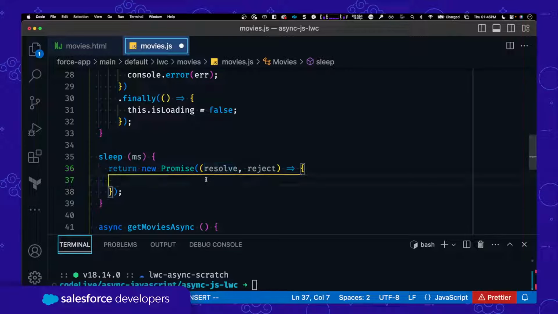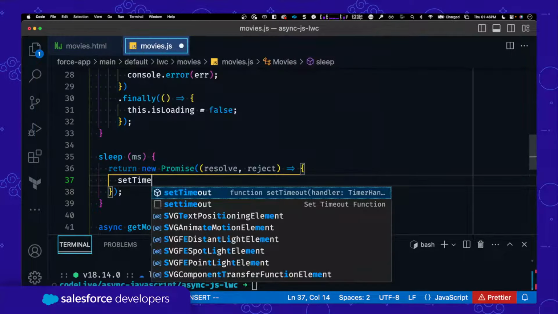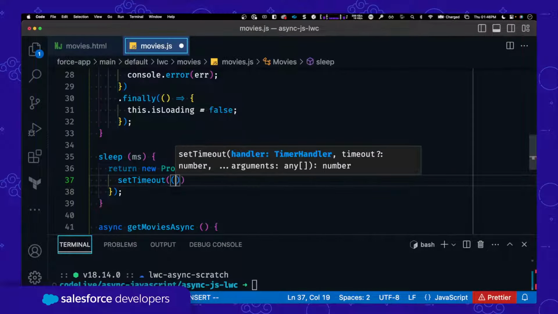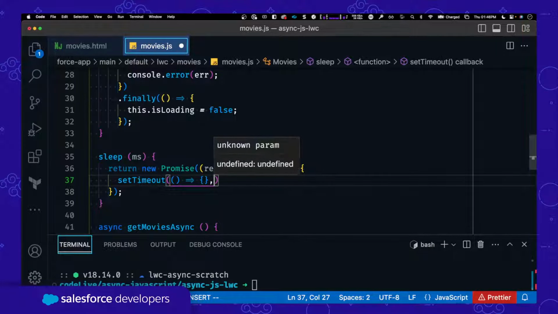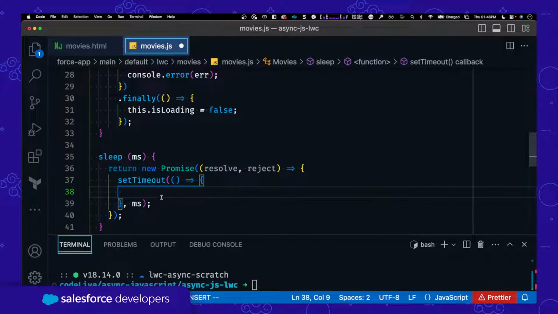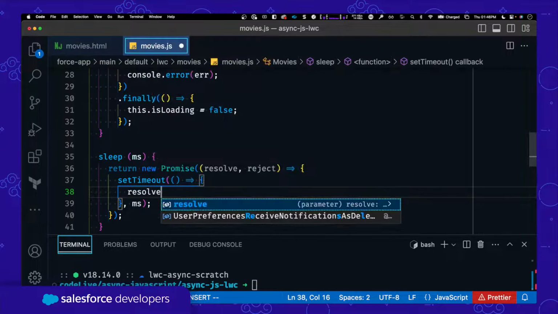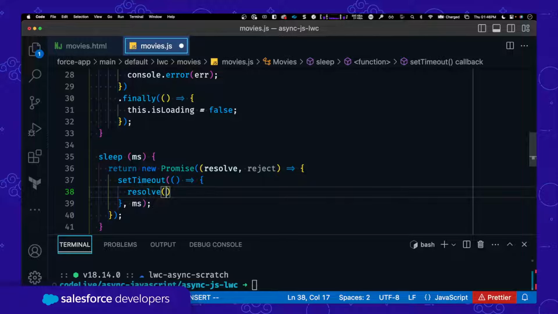So what I will do here is wrap the setTimeout. So setTimeout has a function that I will be executing after a certain time. Okay? And what function will be executed here? Resolve. And I can pass a value into resolve if I am wrapping something that is returning information, but this time I don't need it.